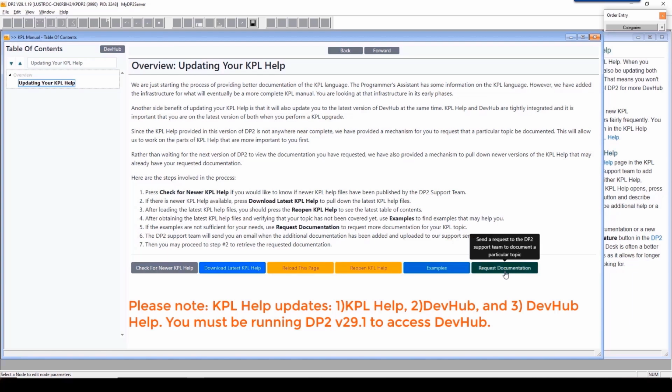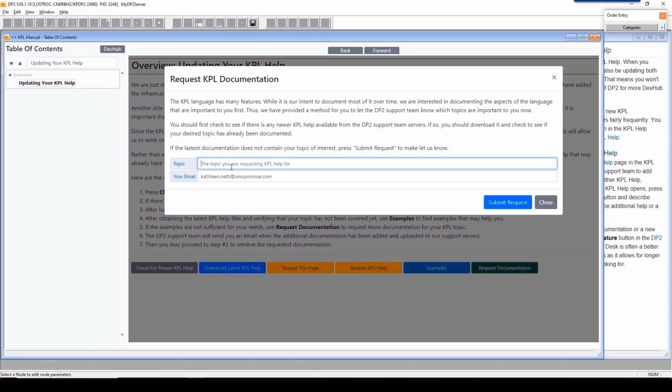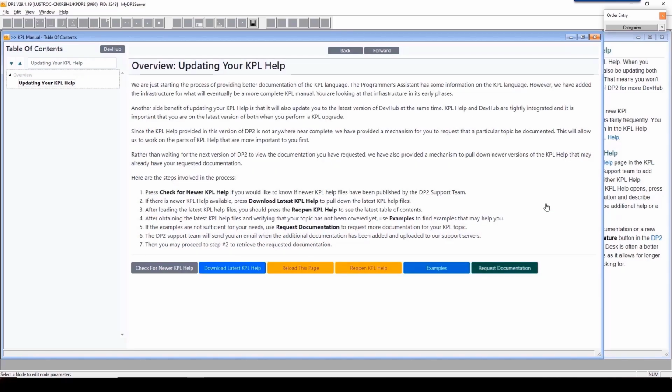I want to remind you of request documentation over here on the right. If there is something you need help from the developers on, might be a routine or a function or whatever it is, go ahead and let them know what the topic is here, submit that request, and they can likely turn that around for you pretty quickly.